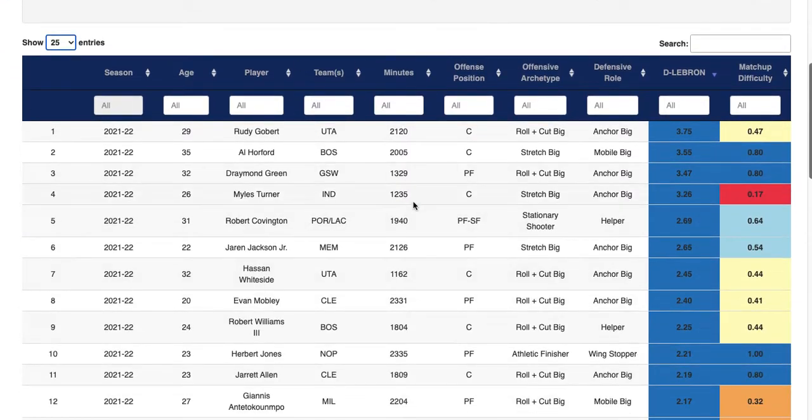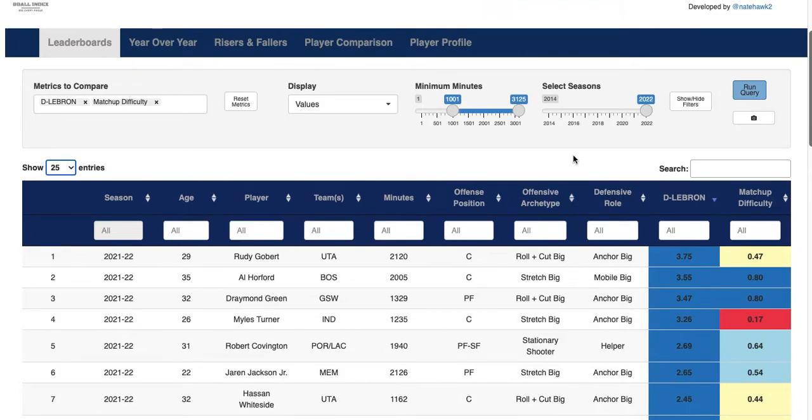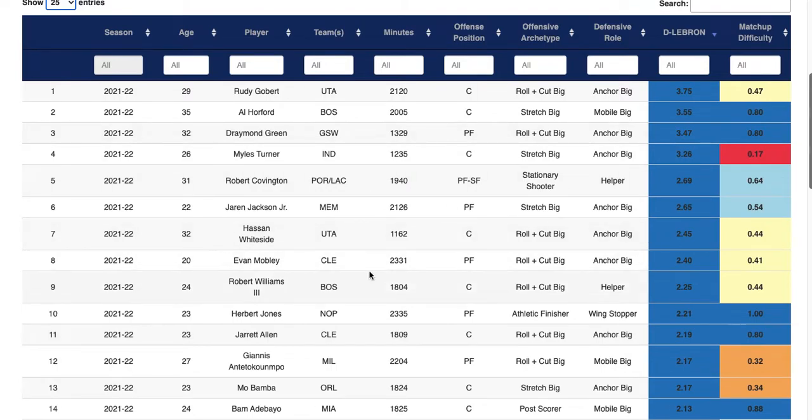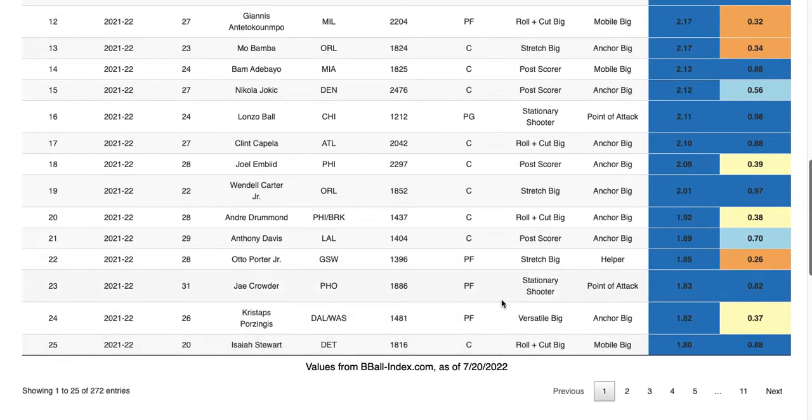If what's currently displayed is something you'd like to grab and tweet out, share with a friend, send to a team, send to a player, whatever it is, you can hit our screenshot button and it'll download what you're currently seeing. So it'd be these top 25 players.